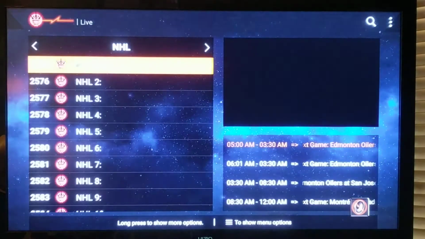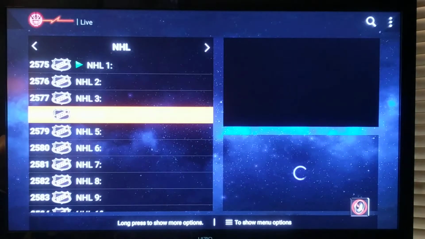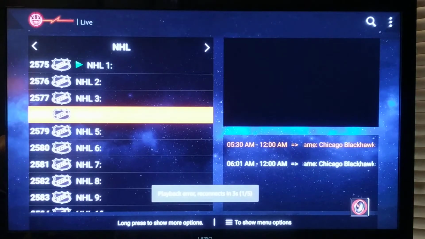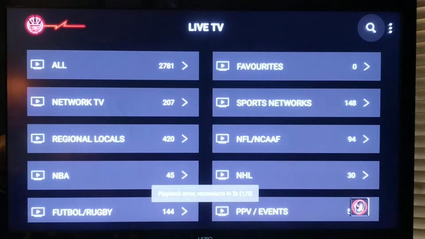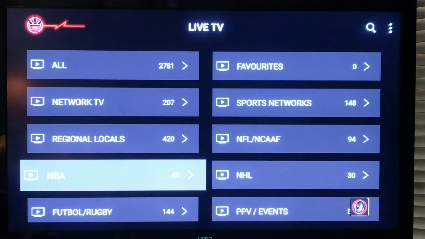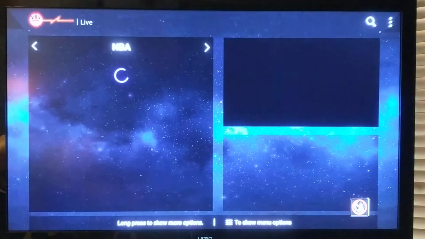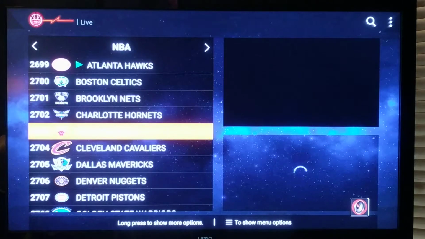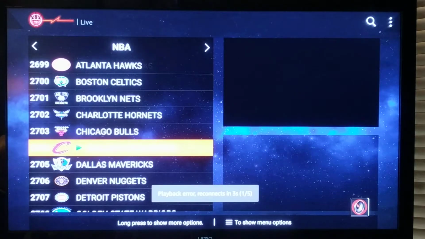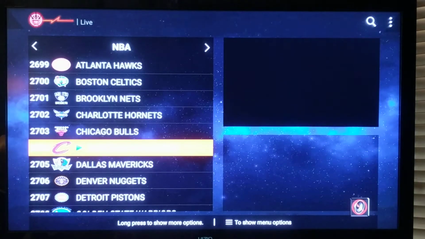NHL is kind of the same way. When there's a game on, you can just click and go to that channel to play the game. It'll show the time and who's playing. The NBA currently lists by the different teams. And so when your team's playing, you just click to go in and it'll play your team's game when it's on.